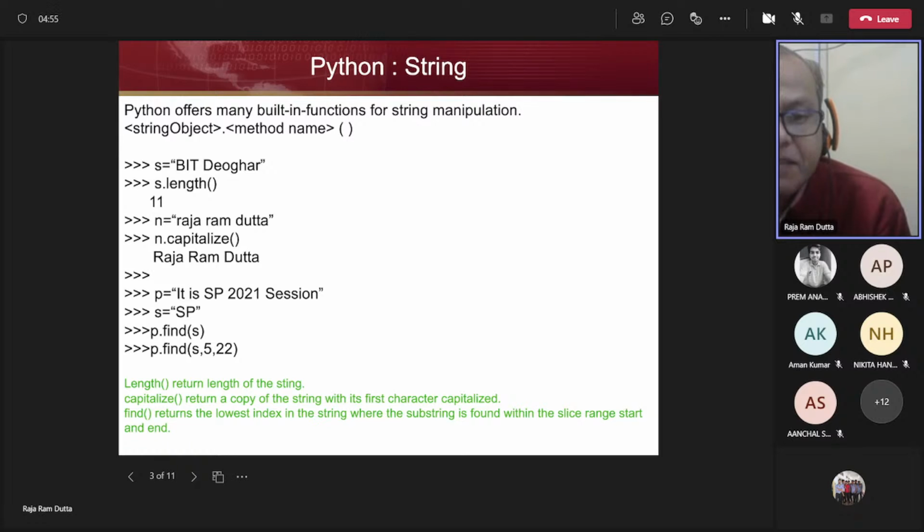P is the SP 2021 session. S equal to SP, so P dot find S. So we are searching the substring SP from P, and it will find out the position where it is found. Just like P dot find S comma 5 comma 22. So it is searching the substring S from P, starting from the 5th location up to the 22nd location.